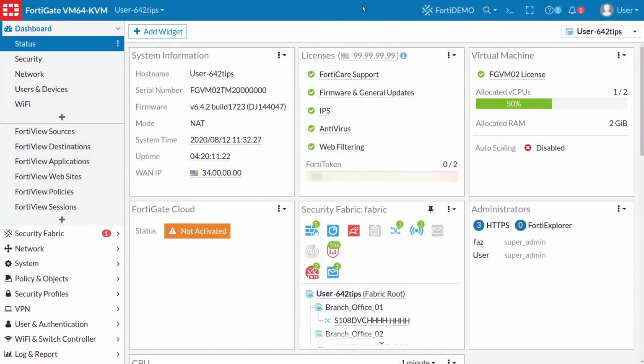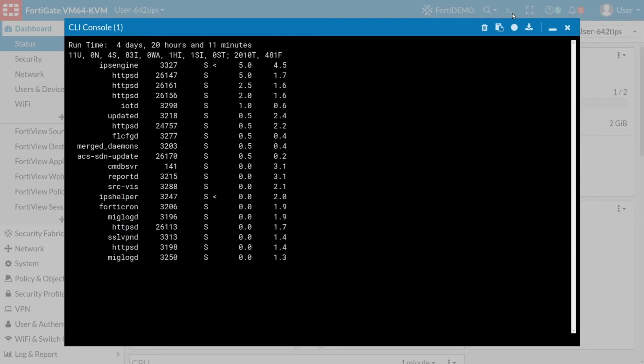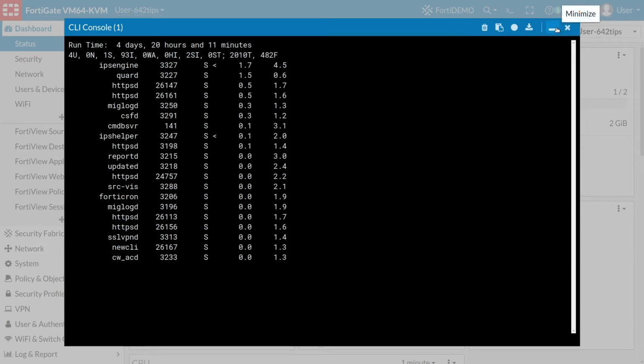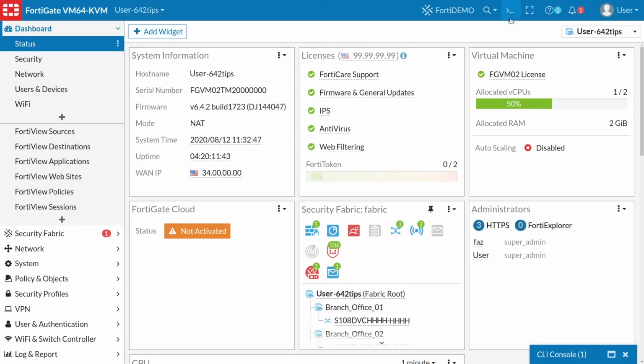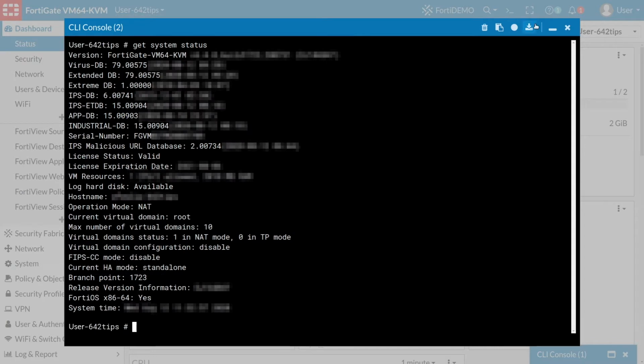FortiOS 6.4.2 now includes detachable CLI console windows. Let's take a look. You can run a long-running command like diag sys top. You can then minimize the window to a tab at the bottom of the screen and open another one to run a different command without interrupting the first one. You can then minimize that one to keep a console handy and still open the first one if you want to see the state of that command.